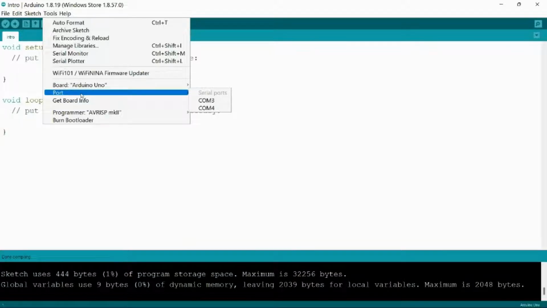And Port. In the Port option, we can know which port the board is connected to. By this tab, we can get information about the board that we are connecting.